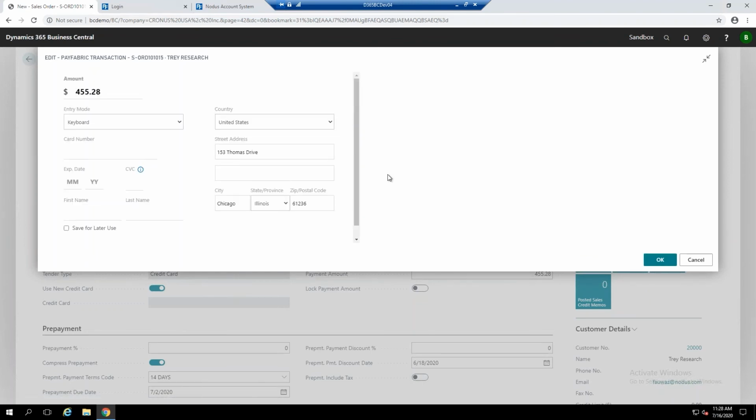Now, this window that just opened up right now, this is not part of Business Central. This is something important because what we have done is we have created a secure method, essentially an iframe coming directly from our cloud, PayFabric. So what that means is that when you type in the credit card number for the first time use, it's not touching Business Central at all.